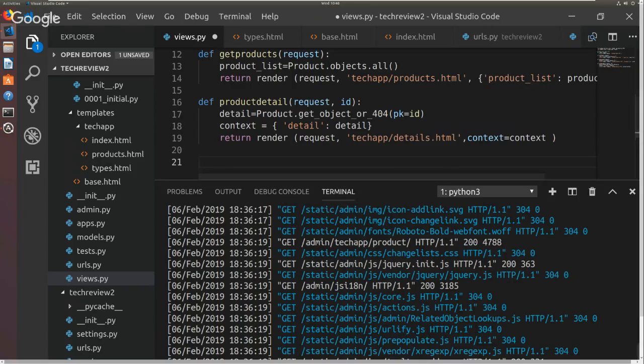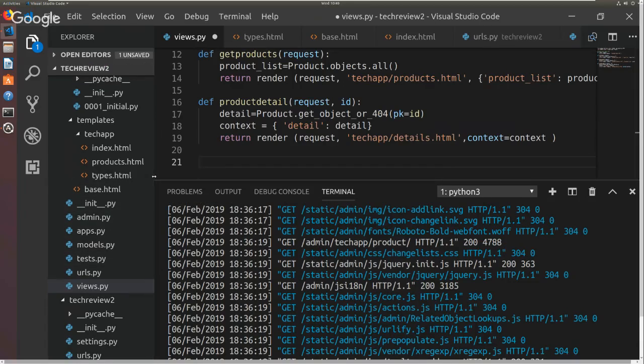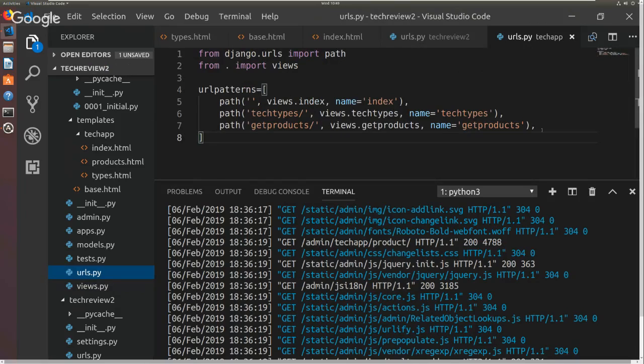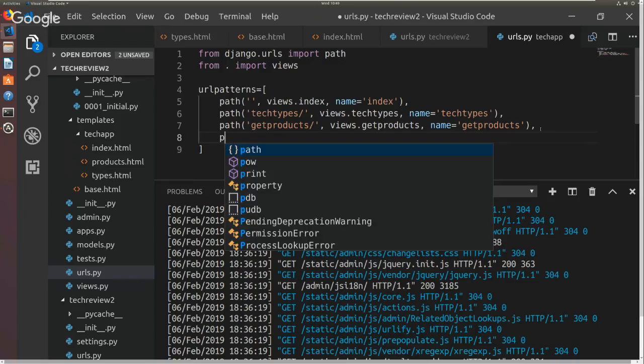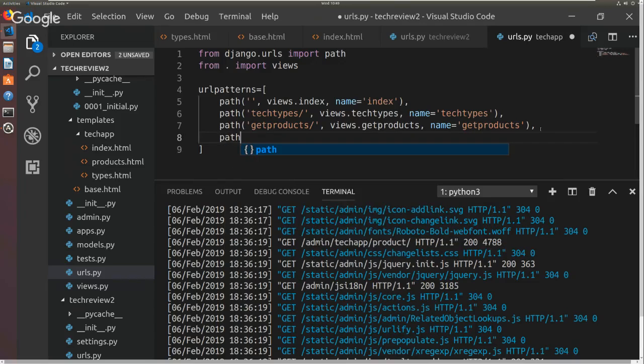All right, so I am going to go to the URL next. You guys okay with that, especially with me changing things? So I am going to do the URLs. We're going to add another URL. Every view has to have a URL, or you won't be able to get to it.